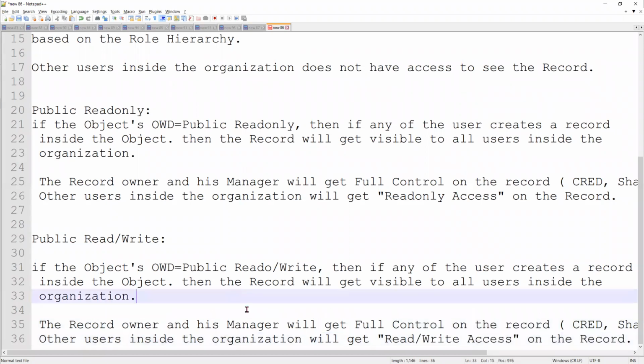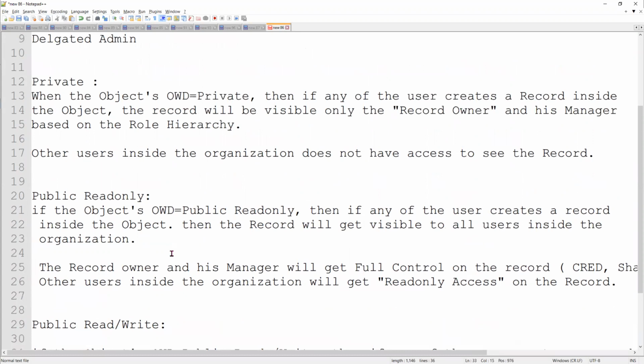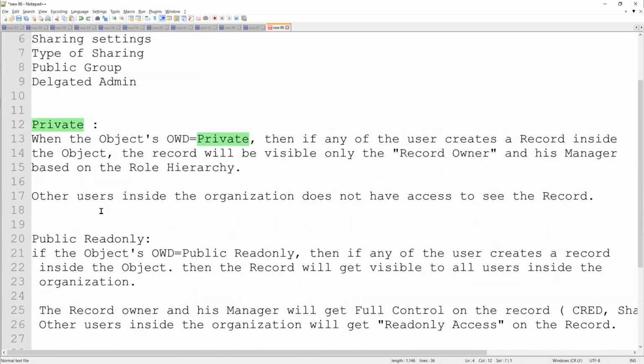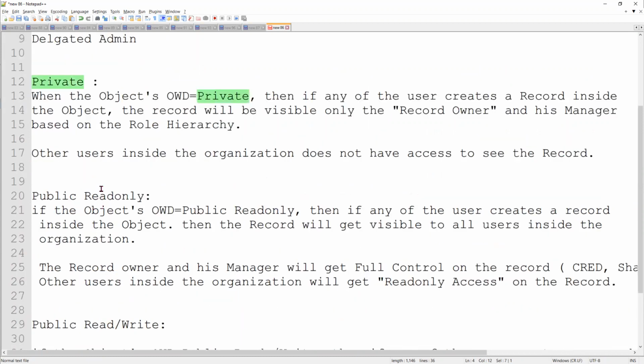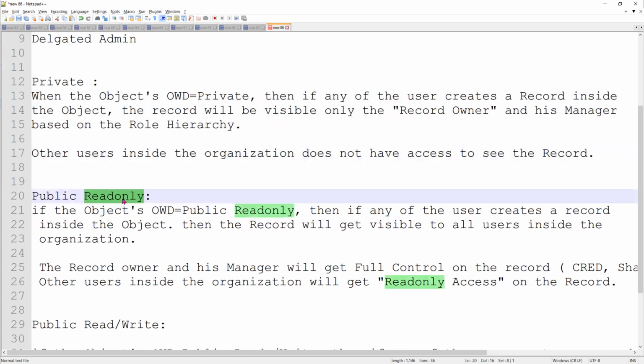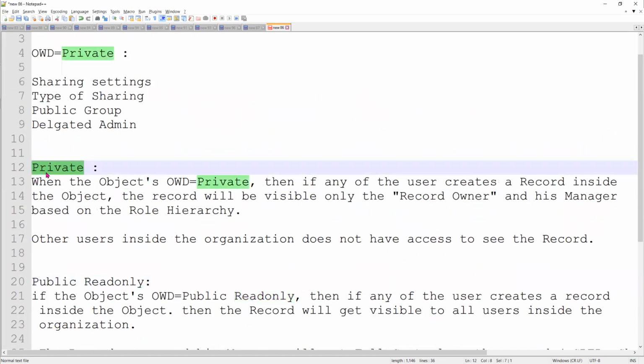Other users will have read-write access, right? So the sharing mechanism will come only when we have private. When it is public read only, in case you want write access for the other users, then we have to use sharing. But highly used sharing rules are when we have private. When the OWD option is public read only, there is very little use case for sharing rules. High usability is when we have an OWD setting of private.